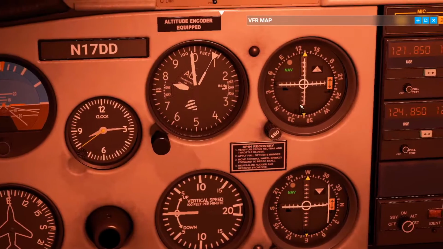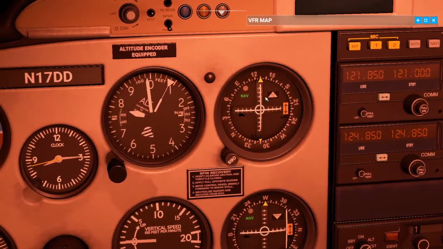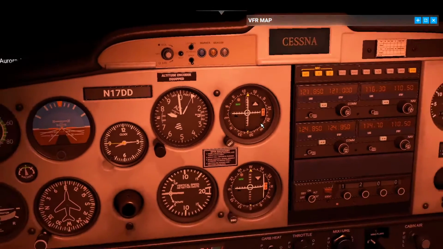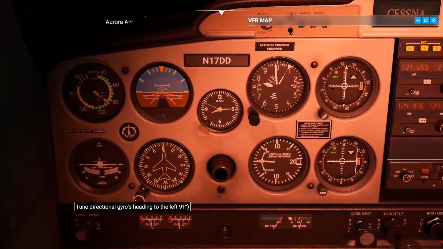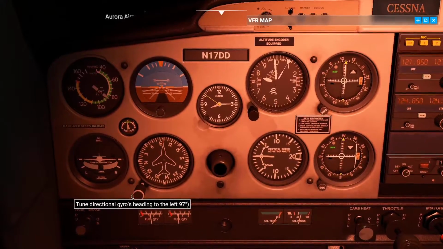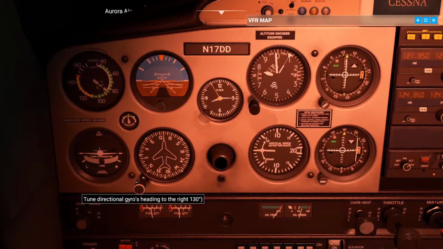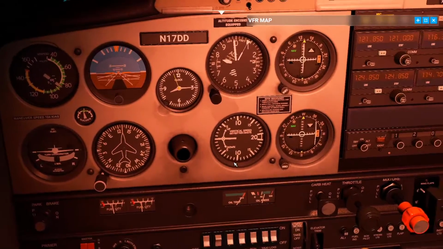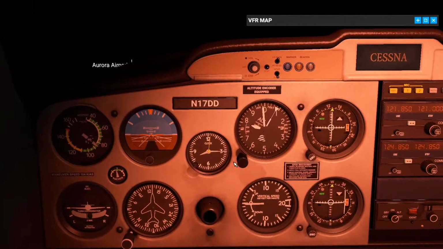So let's just go ahead and fly towards Falcon, do our first turn, and we'll see how it goes. Alrighty. Okay. But before anything, I have to twist this to my correct heading. So there we go. Alright. 3, 2, 1, go.